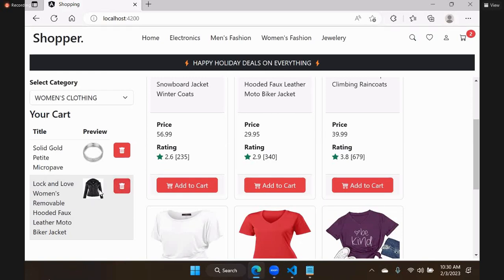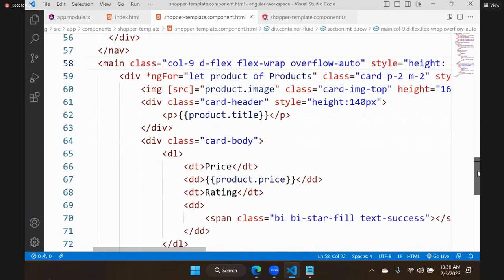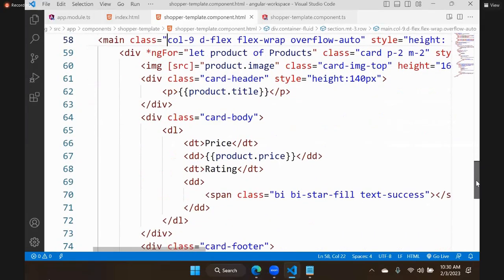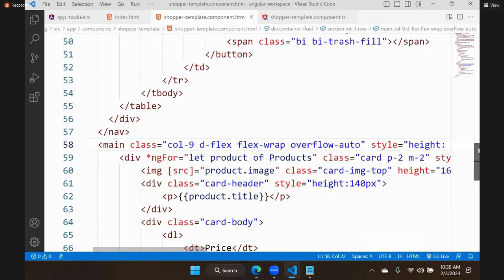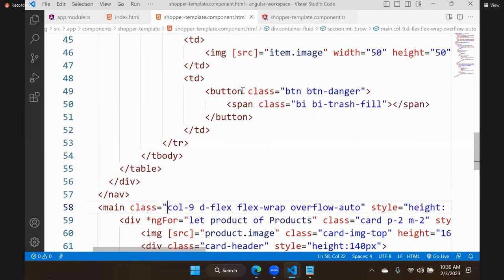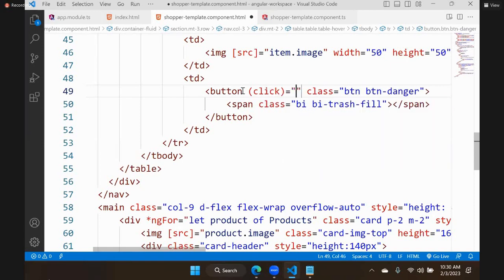Now here comes the key point. Whichever item they click delete on, that index number we need to collect, and that index number must be deleted. So what do we have to do? For this button in the table, we have to write click. What is the click? Remove click. Into that, I need to send the iterating item index. How to get the iterating item index?